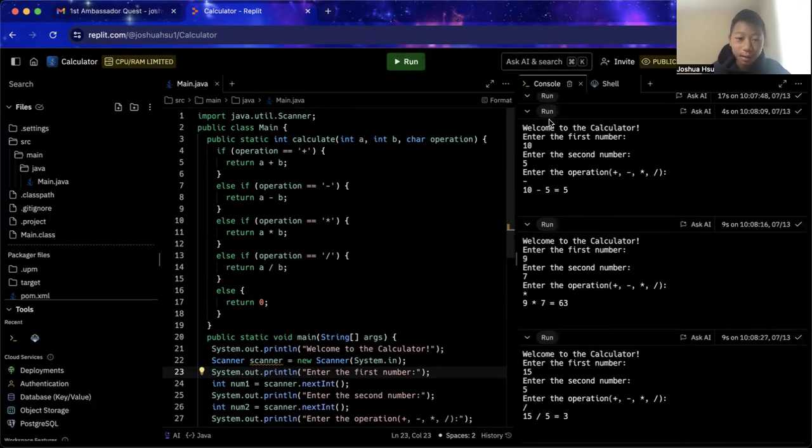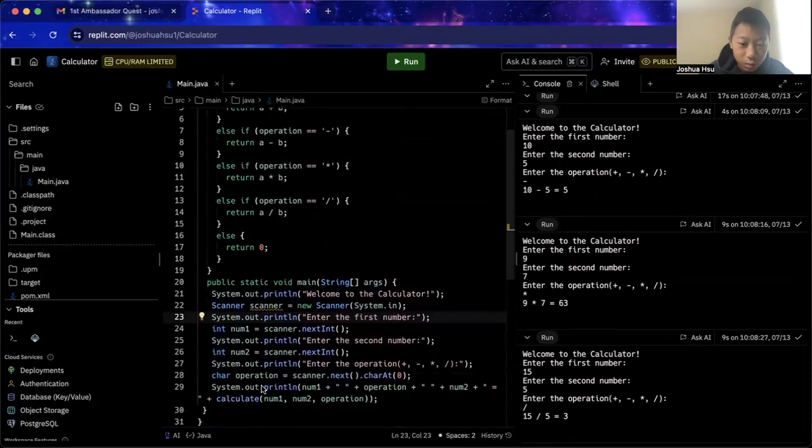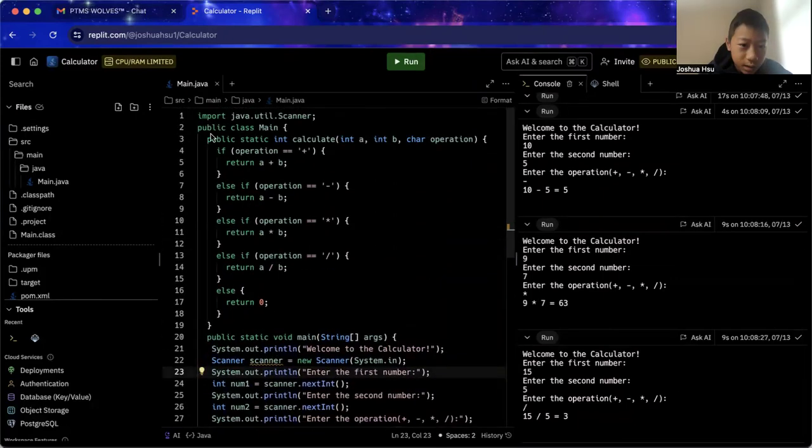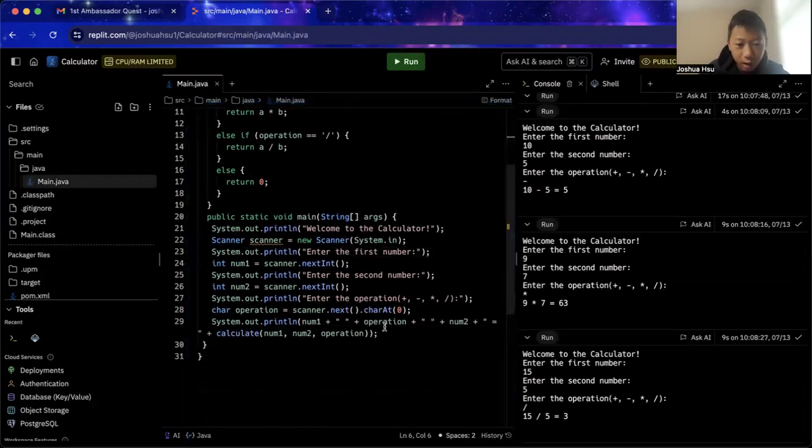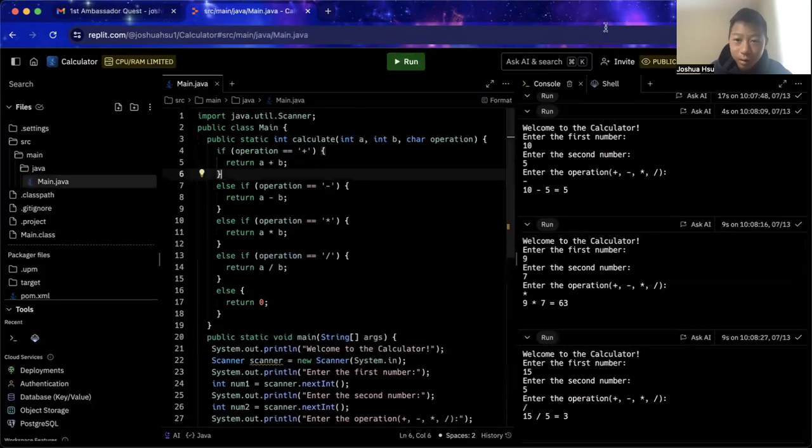So now I showed you how to build the calculator, and it's really useful because we use functions and string concatenation and scanners and everything we learned before. So thank you for listening.